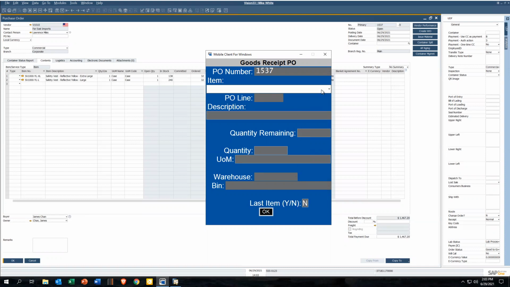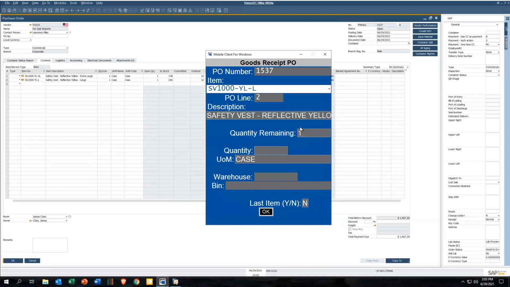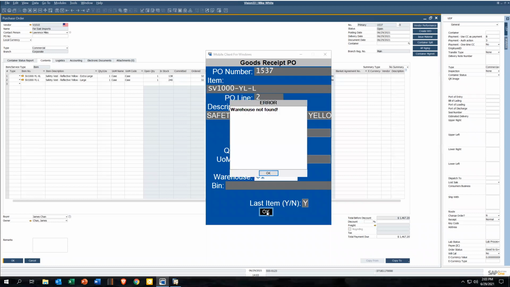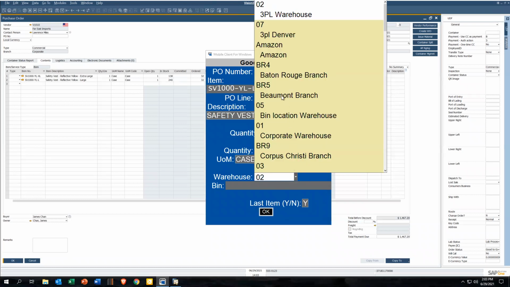Here we go. Now we should have 1 item left to receive. We see the arrow here, that one's been received. So now we're going to select our large. Again, we're supposed to get 1 case. Is this the last item? In this case, we're going to put in, yes, this is the last item. And we'll select OK. Oops. I put a yes in the wrong field.